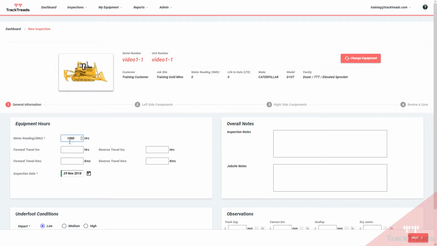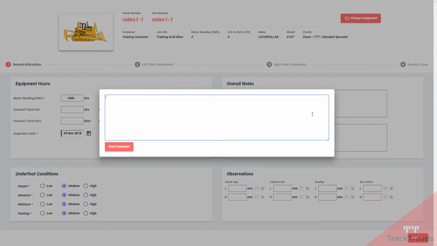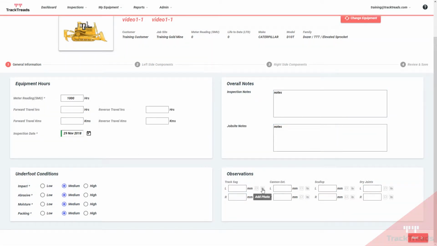Set the equipment SMU, any forward hours or kilometers, the date of the inspection, any notes, and any job site notes. Select the job site conditions, so this might be medium, abrasion, moisture and packing, and then any measurements that you want to add for track sag, cannon extension, scallop and dry joints on the left and right. And you can add additional comments here if you wish, and you can also upload images.